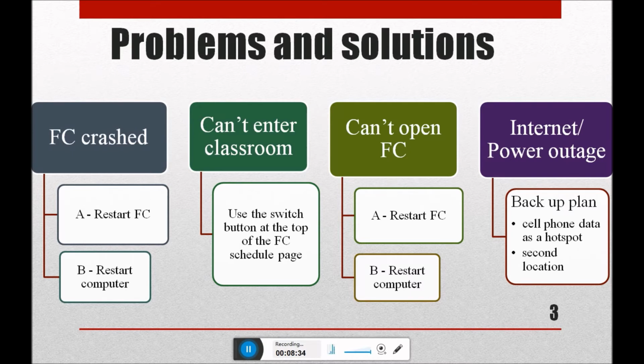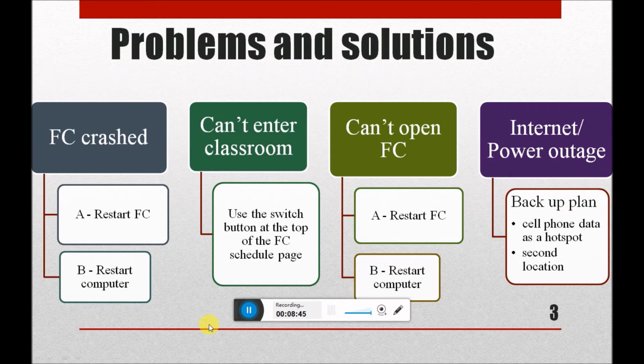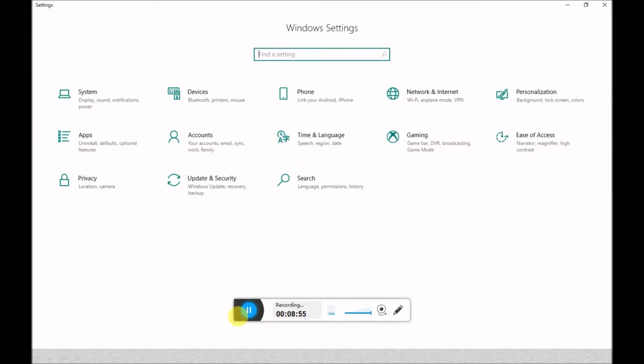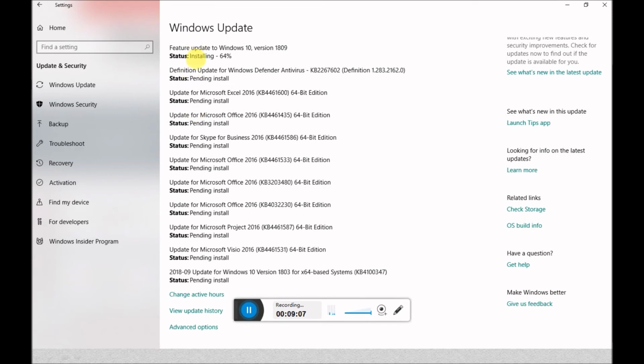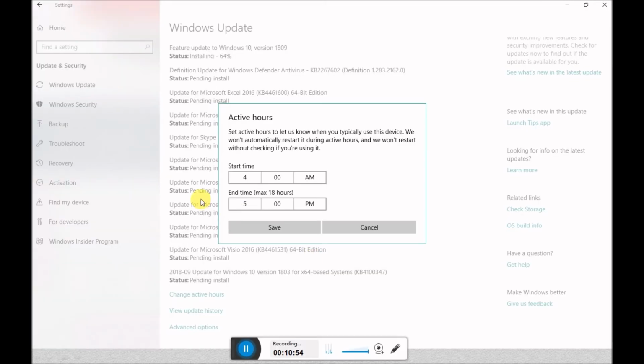Okay, now to avoid the problem of your computer restarting and having to do updates, here is a pro tip. And this is particularly helpful for Windows users. What you want to do is go into your computer's settings. From your computer's settings, you can see the option Update and Security. Click on this. Click on Windows Update. Okay. And if you scroll down, if you just scroll to the bottom, you can see the option Change Active Hours. This is what you're looking for. Change Active Hours. Click on this.